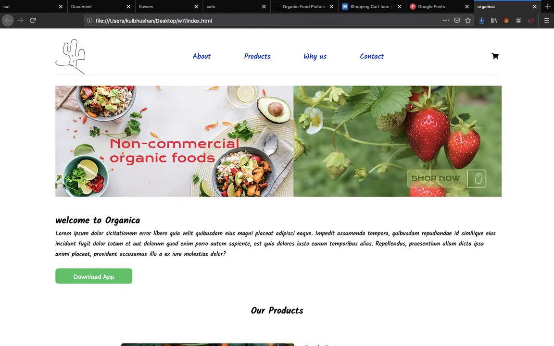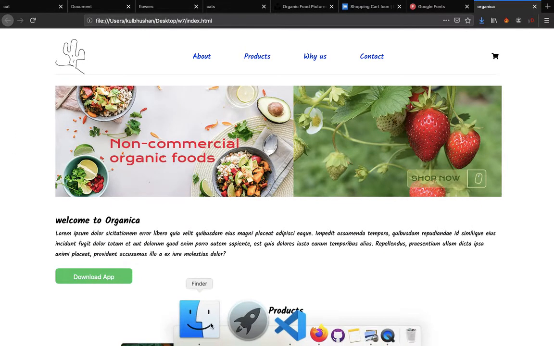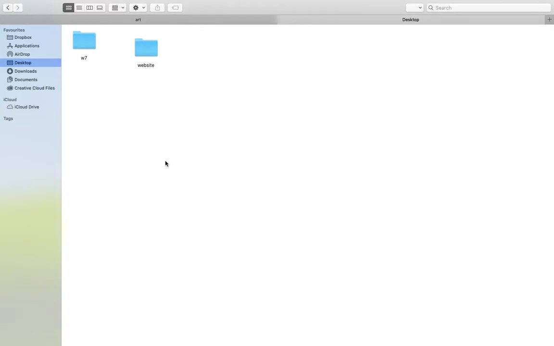So let's begin. First of all, let me show you. I already have done this website. I will do it again from scratch. I'm not just making it up. So here is what I did. Here is the HTML file. Here is the CSS folder where I have the CSS style file.